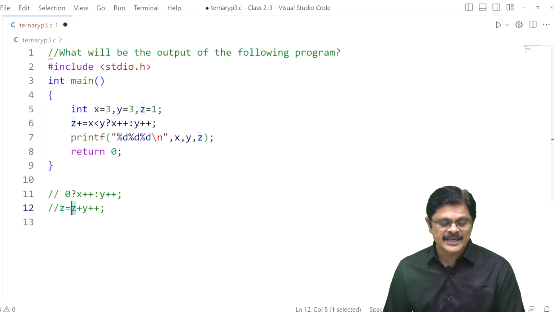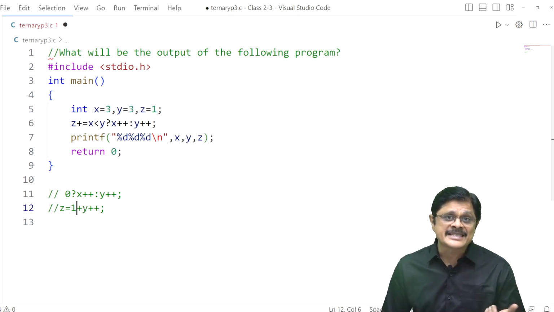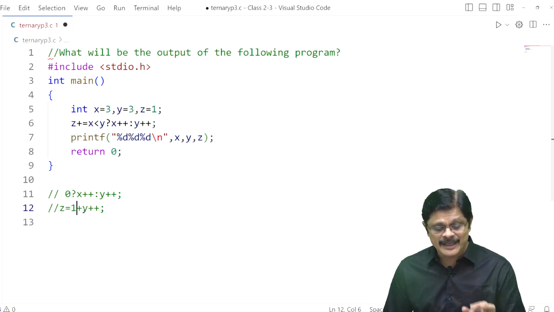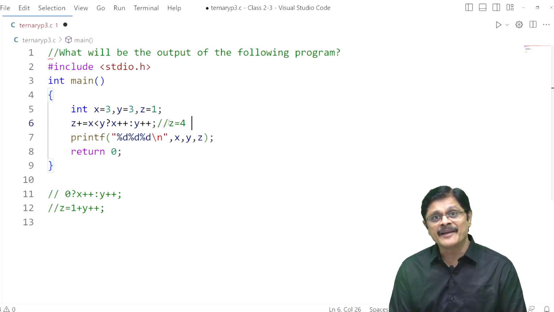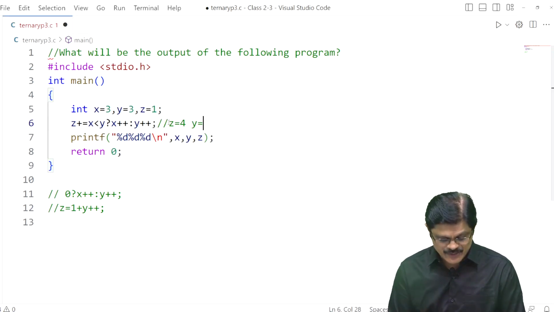So what happens? z current value is 1, y current value, that is 3. So 1 plus 3 is assigned to z, then y will be incremented. 1 plus 3 means z value changes to 4. So z value changes to 4, then y will be incremented. y is incremented to 3 plus 1, which is 4.